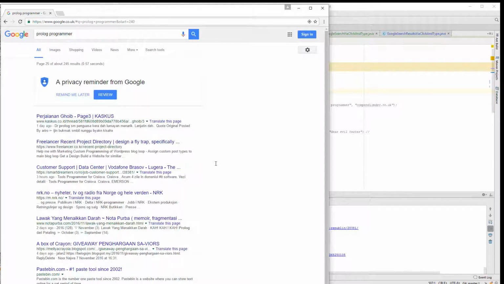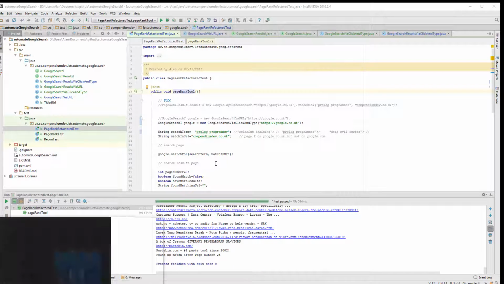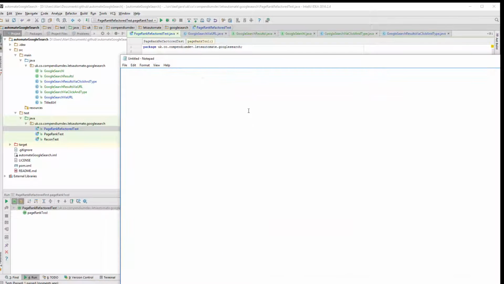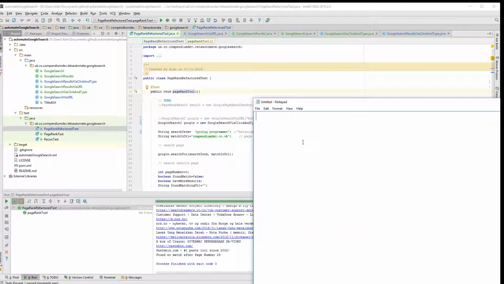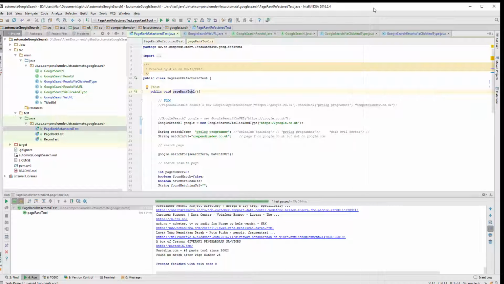So I'm going to let the actual test stop, and I'm just going to use the how long did this test take. So that was click and type took 49 seconds, 514 milliseconds. Now let's run the same test with the via URL.